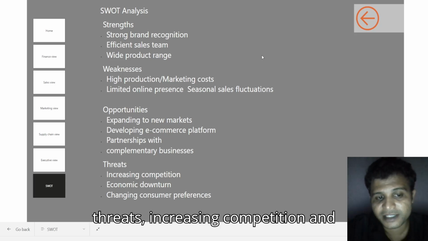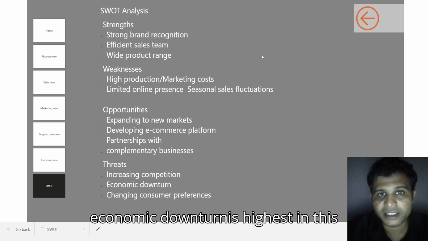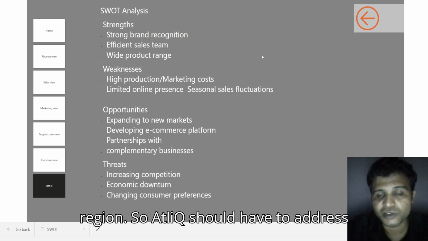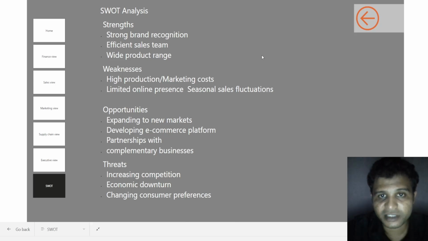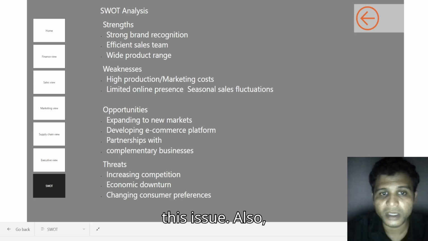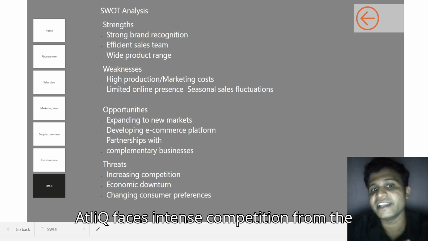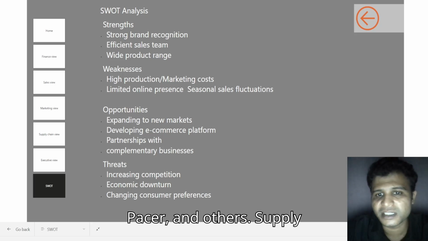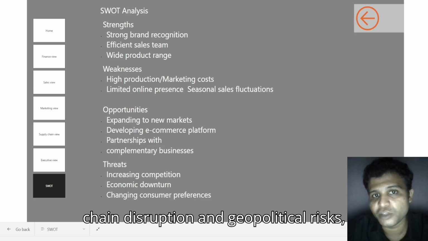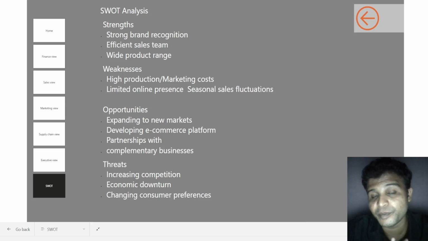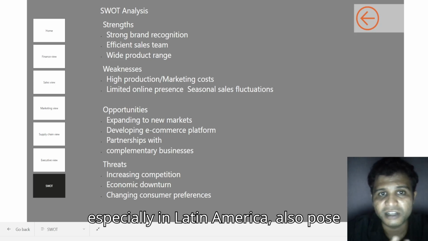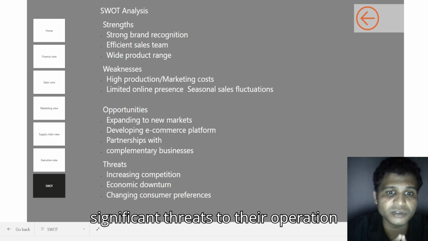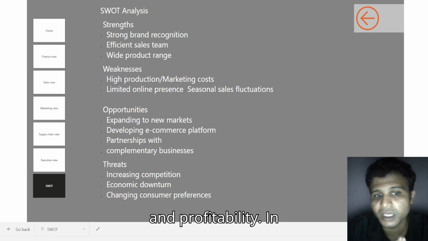Talking about the threats, increasing competition and economic downturn is highest in this region. So Atliq should have to address this issue. Also, Atliq faces intense competition from established players like Dell, Lenovo, Pacer, and others. Supply chain disruption and geopolitical risks, especially in Latin America, also pose significant threats to their operation and profitability.